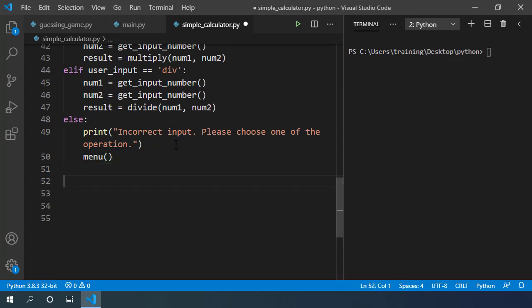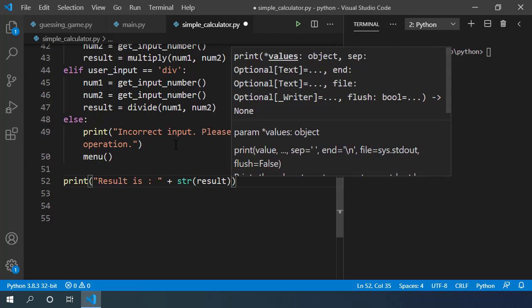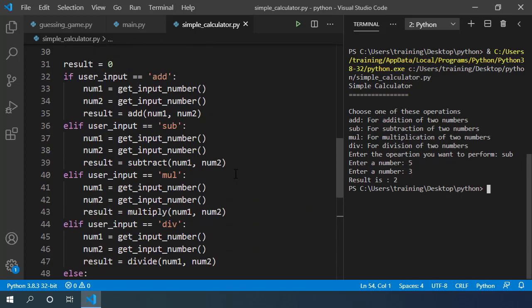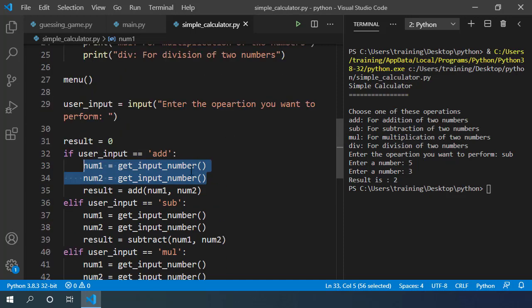At the end, let's write a print statement which says result equal to string. Let's execute the code. Let's use subtraction sub. First number 5, second number is going to be 3, and we get back 2 as a result. There is also possibility to extract out this to user input, where user provides two inputs for the mathematical operation, but for that we have to pass two numbers from the function. At the moment we don't know how we can do that, but let's check it out.